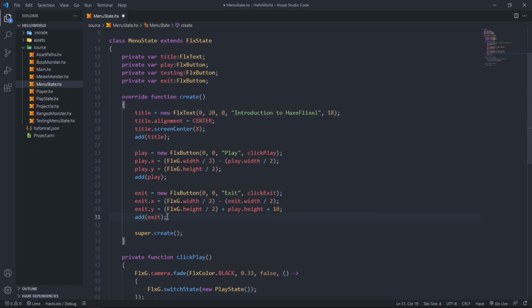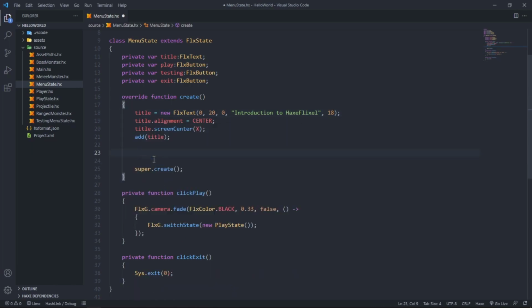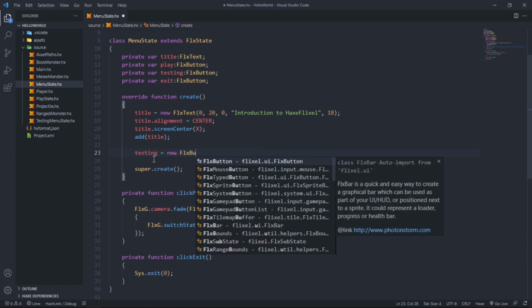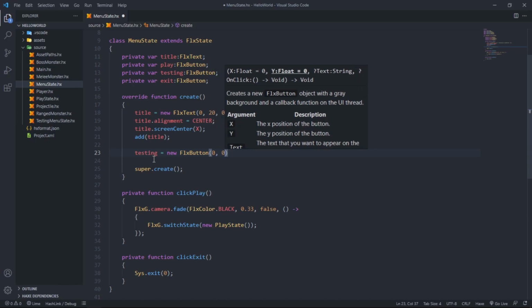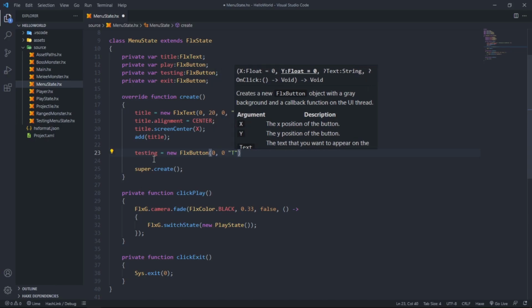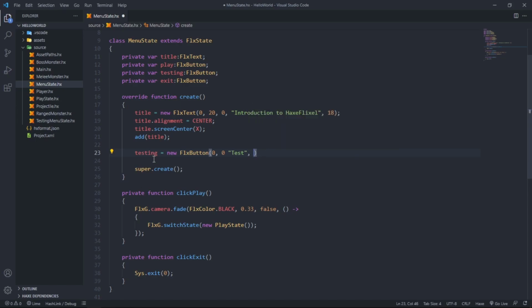So to start off with, we can just delete the buttons. Now how I want to go about the buttons, I first want to set the button that's going to be aligned on the middle of the screen, and for us that's going to be the testing button. So testing equals new FlxButton, we set it initially at 0, 0 on the X and Y, we call it test, and for now we can just say null. We will come back to setting an actual function for this, don't worry.